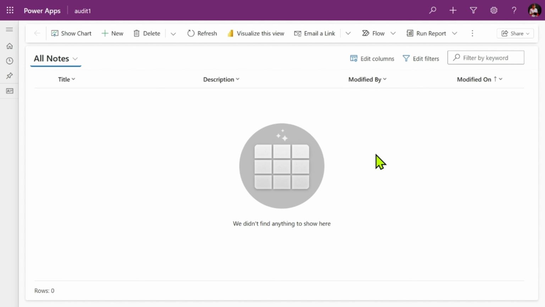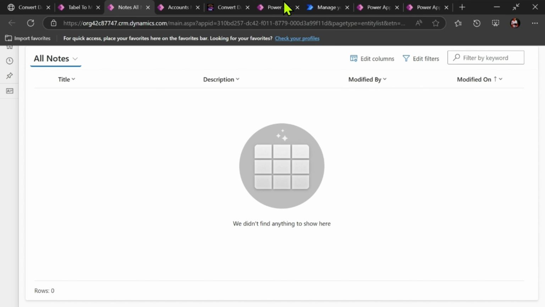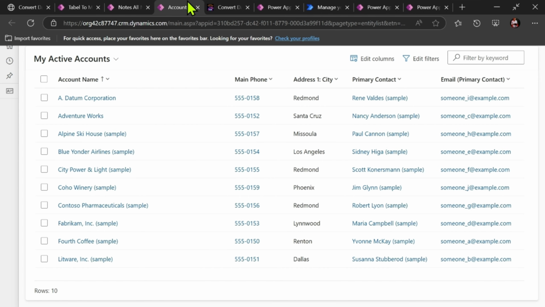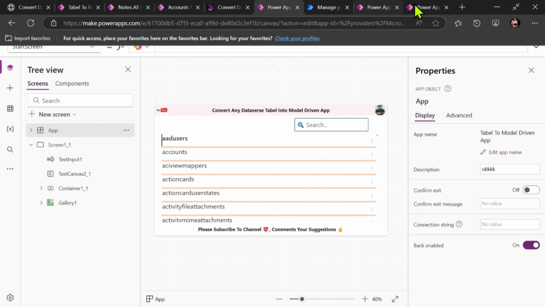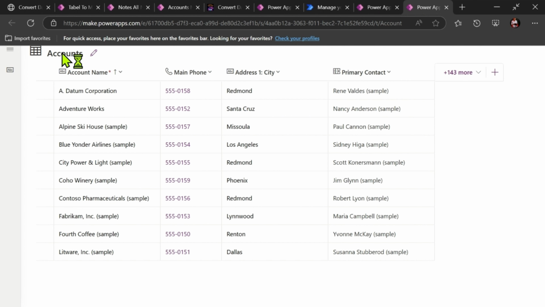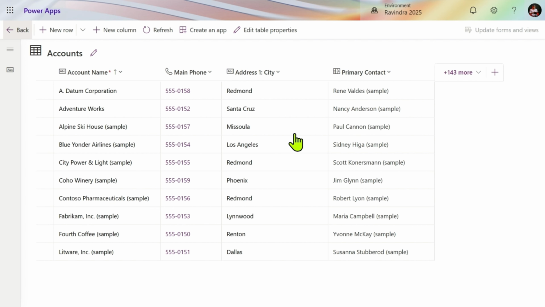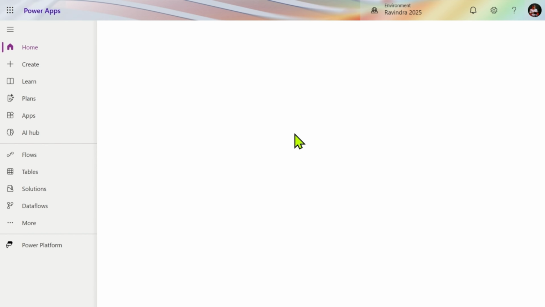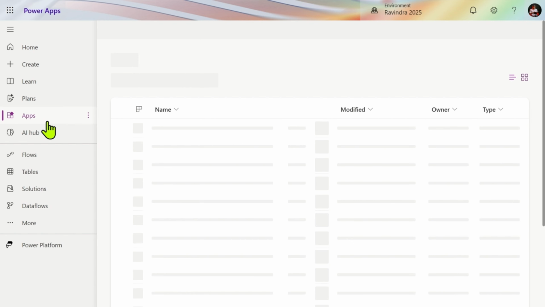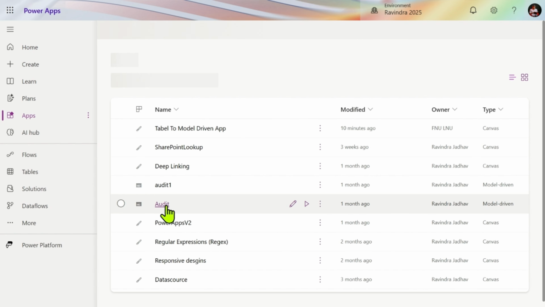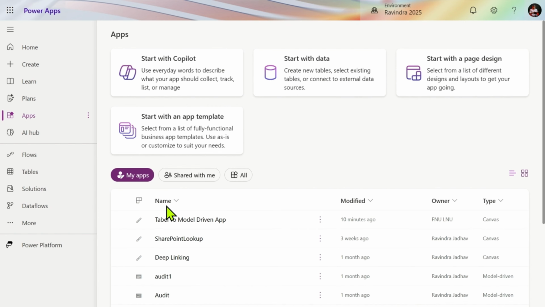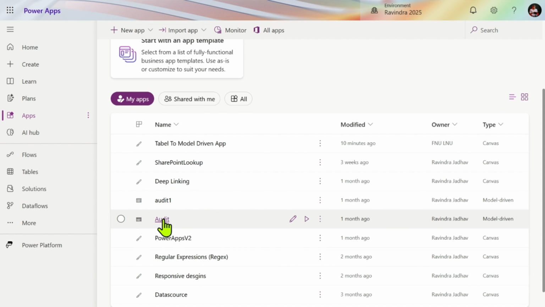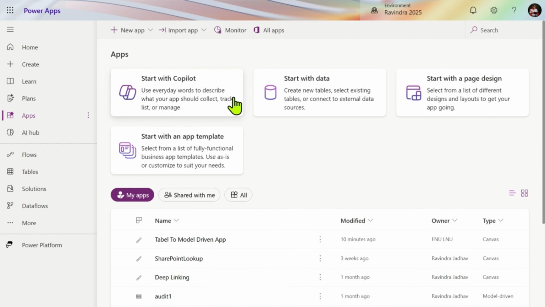It is a very simple two-step application. First things first, let me go to our Power Apps interface, make.powerapps.com. What requirements do you need to create this type of application? First, you need one model-driven app. If a model-driven app is already present with you, that is very good. If not, then let's go and create one simple model-driven app.